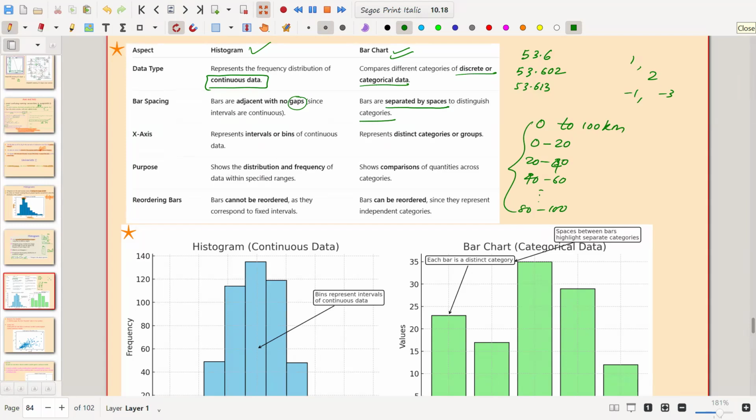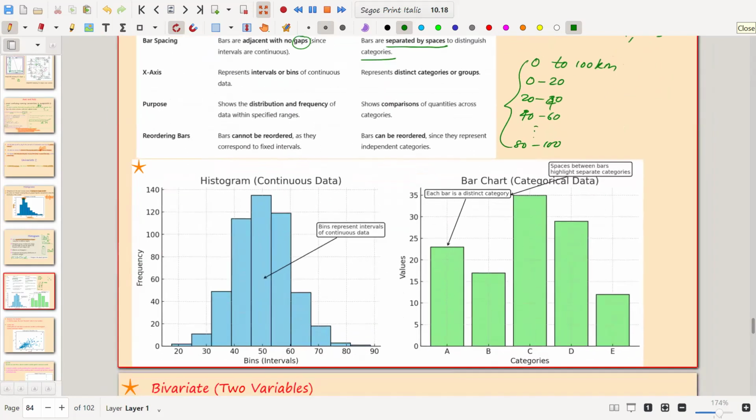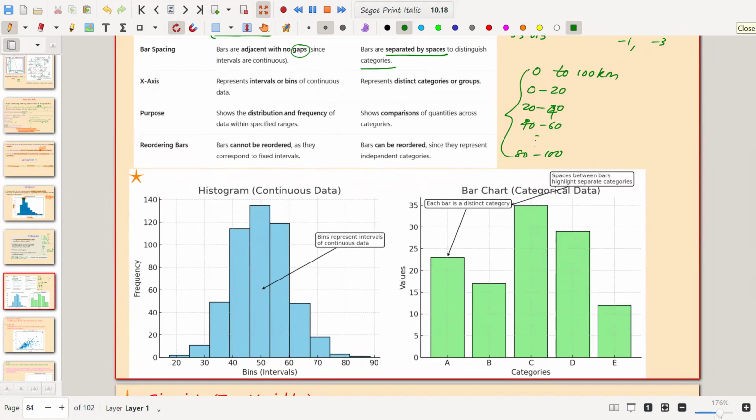Why do we have spaces? Maybe you can create one bar chart for male and another for female. Or you can create four or five different bar charts according to the behavior of people: one is introvert, one is extrovert, one is semi-introvert, semi-extrovert, and many classes. So the histogram represents intervals of continuous data. That is important: intervals of continuous data. But in the bar chart on the right, each bar is a distinct category, and the spaces between the bars highlight the different categories.